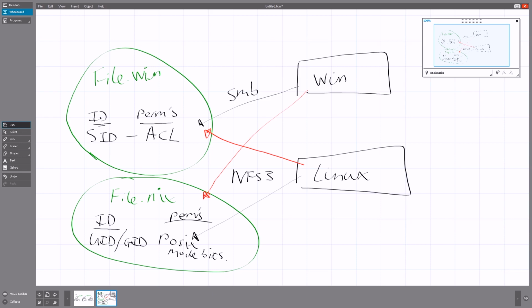Linux, on the other hand, if it tries to look at that file.win, as you've already seen in the demonstration, you can see the other files from the Windows side on the Linux side, but there has to be some magic there, because when you look at the file you say, but I don't understand SIDs, I don't use them, I use UIDs and GIDs, same concept, different format. When I look at the permissions, I don't really understand ACLs. I do use permissions, but they have a completely different format and work completely differently. And that's where we're getting our problems here.